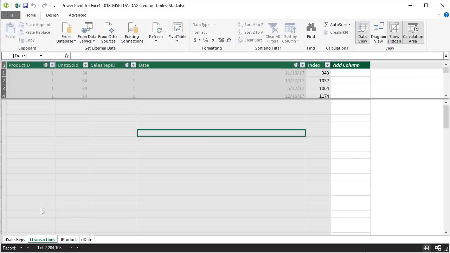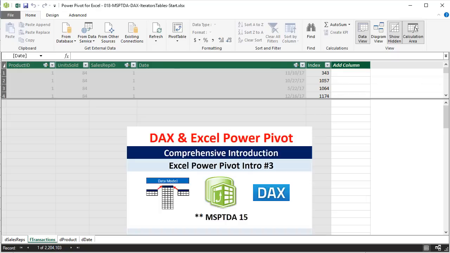Now down here in the fact table, down in the measure grid, we want to create our first measure. We're going to create a measure for total revenue, and it's going to be an iterator. Now remember, we talked about the choice between a calculated column and a measure in video number 15.